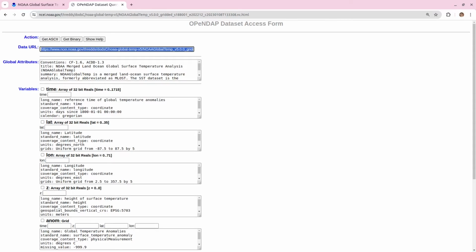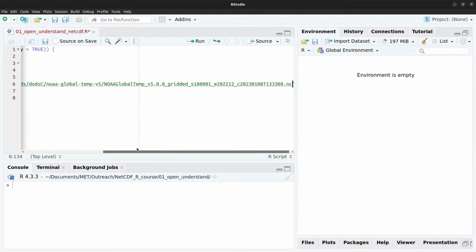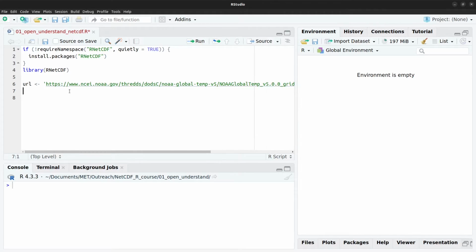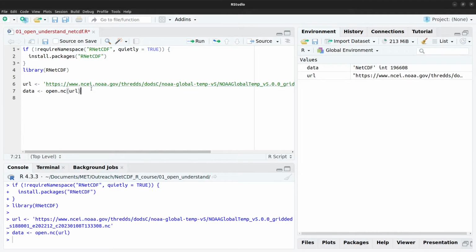So if we go to RStudio, install the RNetCDF package if you haven't got it installed already, and import that library. And I'm going to do url is equal to this data URL that I've just taken from the OPeNDAP page. And on the line below, I'm going to create this object data and make that equal to open.nc and this URL. So if I run all of that, we've loaded the data into R.